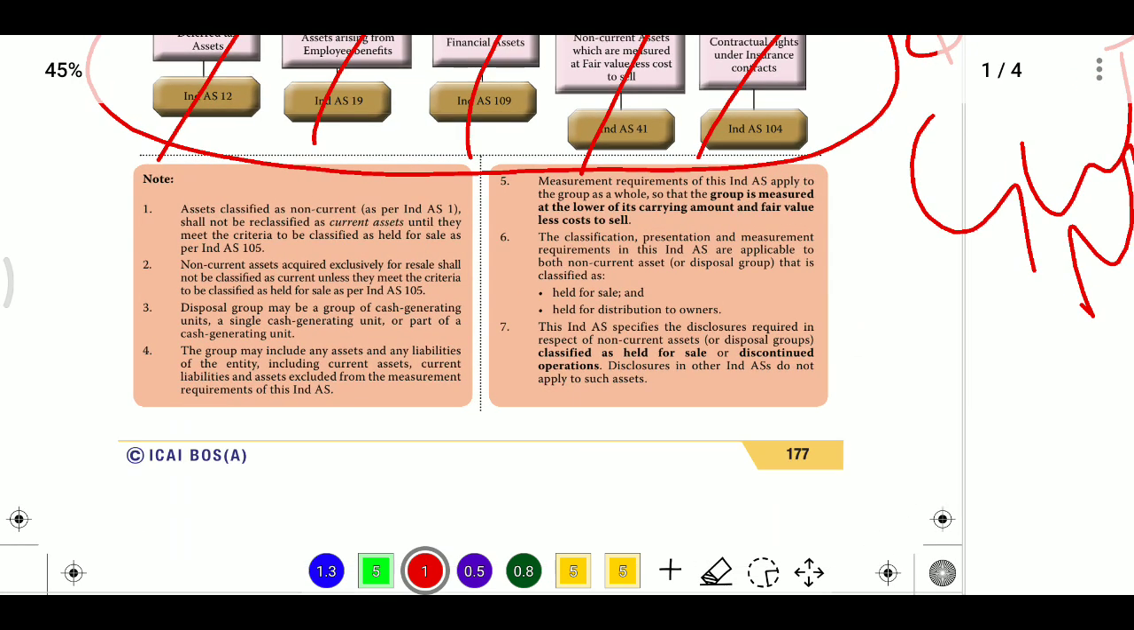Now reclassification happens. The entity should cease to classify the non-current asset as held for sale. It should be measured at the carrying amount on the date of the change in plan, as if the asset had never been classified as held for sale.